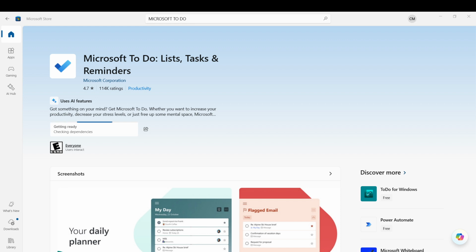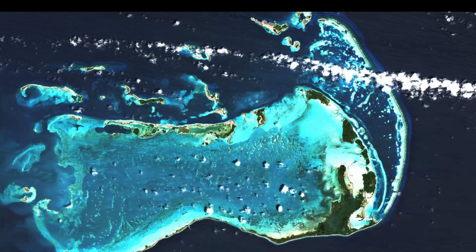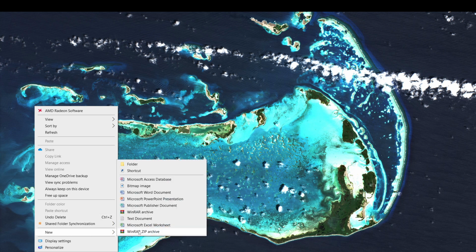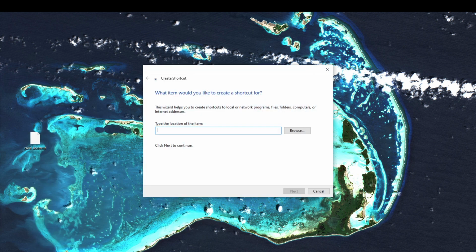Alright, with the app downloaded and installed, we're now going to create a shortcut for Microsoft To Do on your desktop for easy access. Right-click anywhere on your desktop or on the taskbar if that's your preference. This will bring up a menu. Look for an option called New and hover over it. Another menu will pop up, and from there, you'll choose Shortcut.